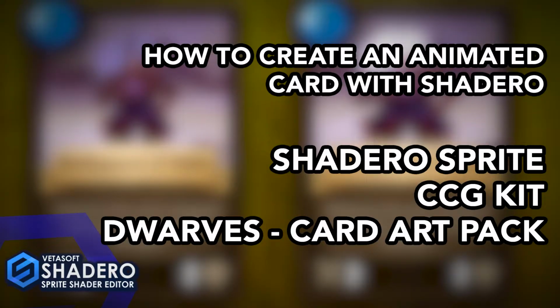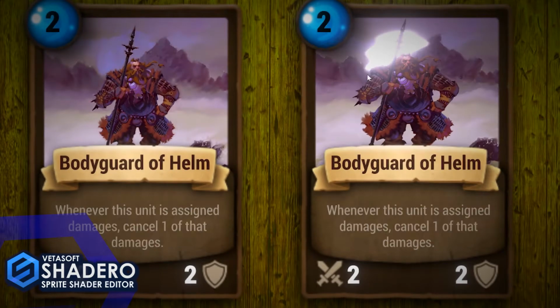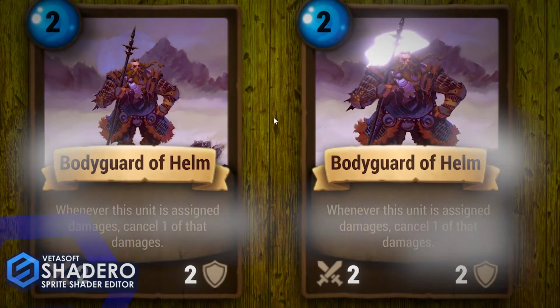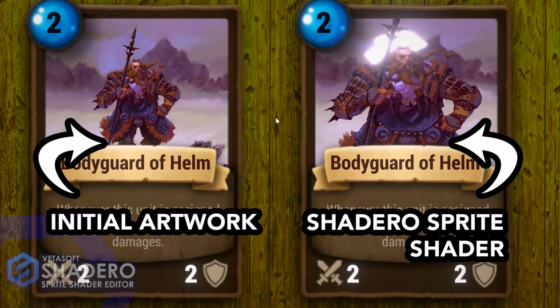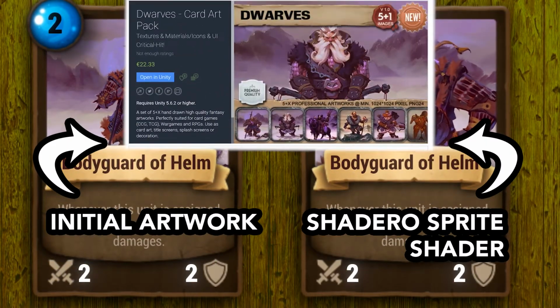Hello and welcome to the tutorial, how to create an animated card with Shadero Sprite and CCG KIT. In this tutorial, we will also use the artworks dwarf from Critical Hit.